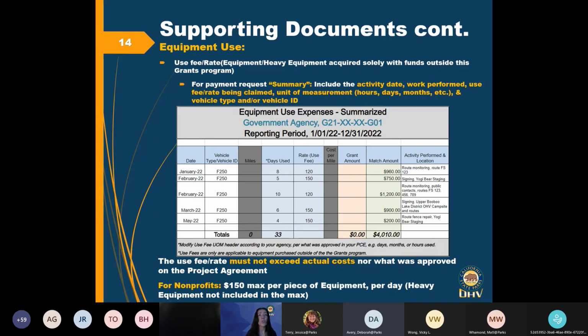In order to get paid, to be reimbursed, you would prepare a summary. You can prepare a summary like this if you can't run, for instance, a fleet report and make it specific to the grants program. You can prepare a report like this in Excel. It has to contain the activity date, the work performed, the use fee being charged, the unit of measurement, and normally it's by days, but we have seen hours, and some sort of a vehicle identifier also.